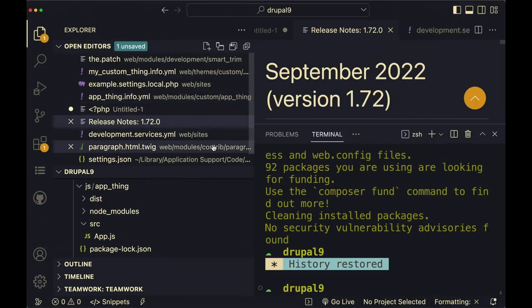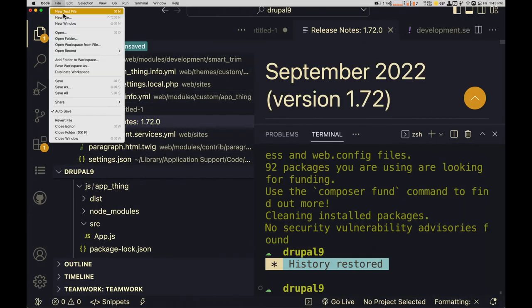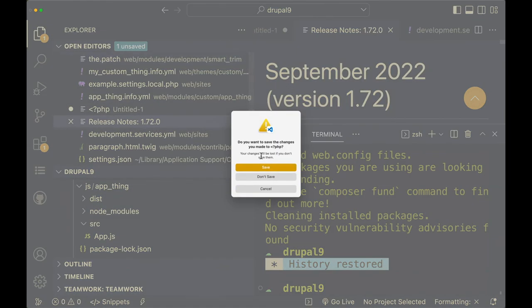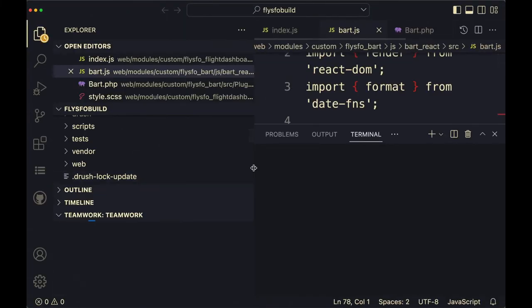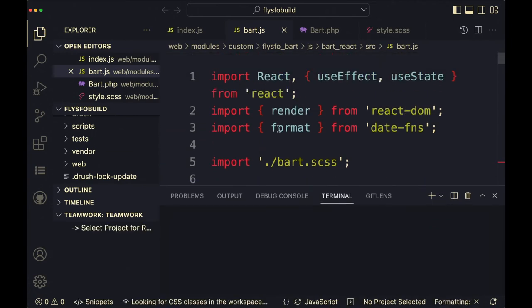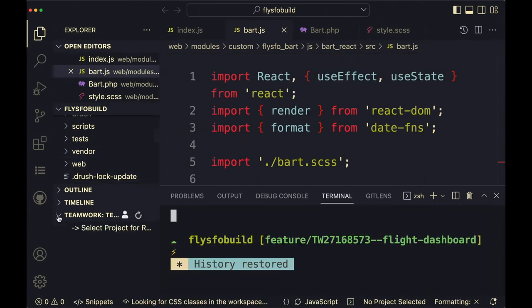All right, let's see. Switch. Open reset. No, don't save. Thank you. So apparently that pop-up was somewhere. So let's see. Yeah, this is the BART one. Where's that?